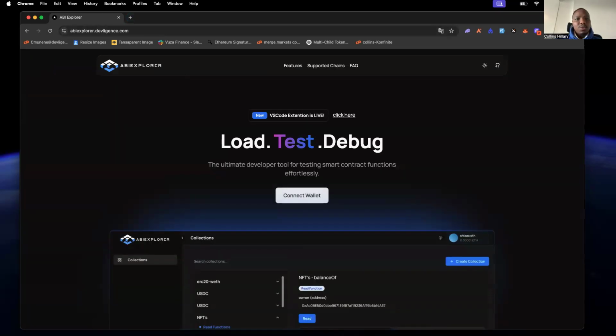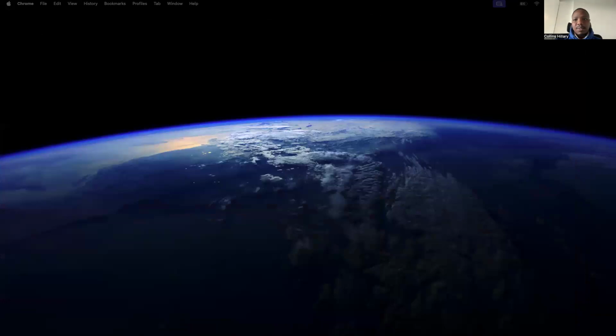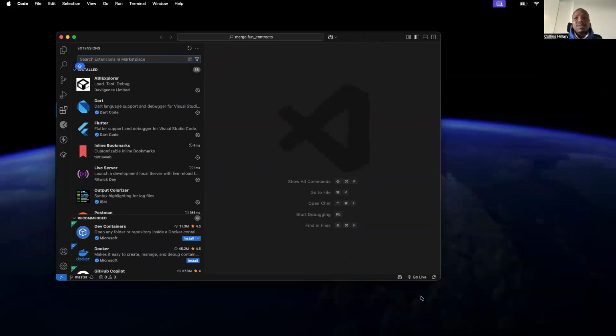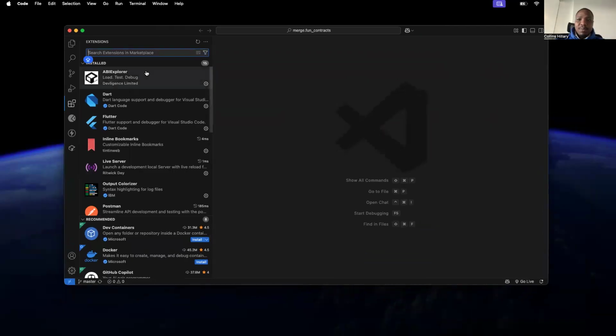Then I'll just show you how the VS Code extension looks like. So let me do that. So this is the VS Code. I have a VS Code open. So the extension has a couple of features.